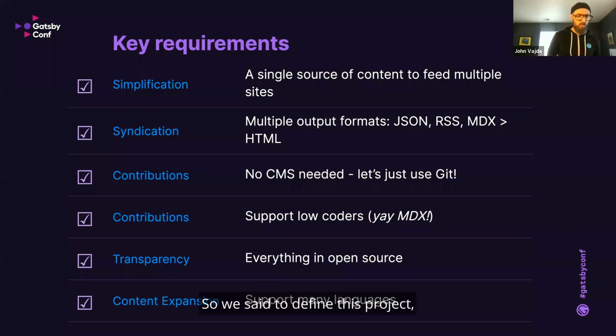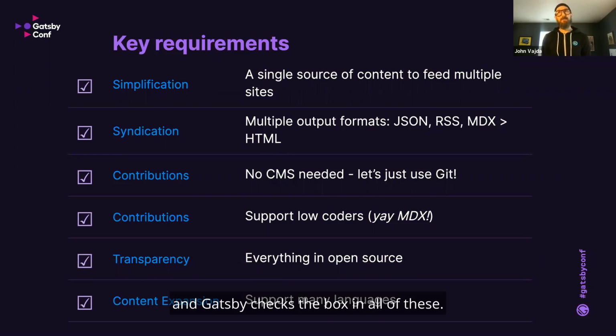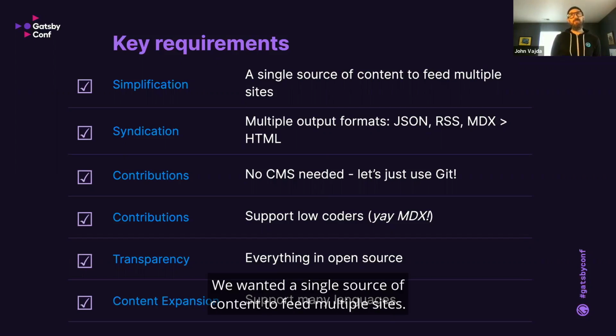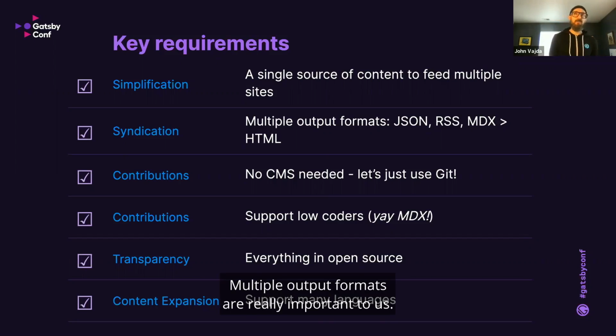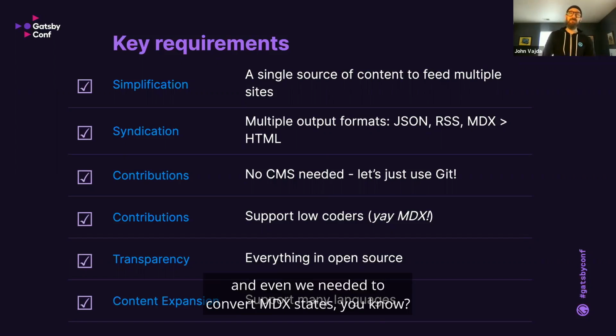So we set out to define this project. We had several key requirements that were must-haves, and Gatsby checked the box on all of these. One was simplification. We wanted a single source of content to feed multiple sites. The other is syndication. Multiple output formats are really important to us. We needed JSON, RSS, and we needed to convert MDX to HTML.